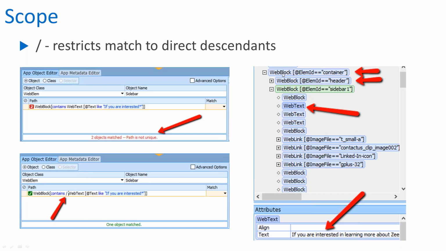So you see the confusion here. Do we mean this one or do we mean this one? Because they both actually contain this web text, but one directly contains it. That's the one I'm trying to define. And so by adding the slash here, now we're saying this is the web block that directly contains the web text, if you are interested. So that gets us out of the problem of the non-unique. So again, this is a really good thing to know about and understand.